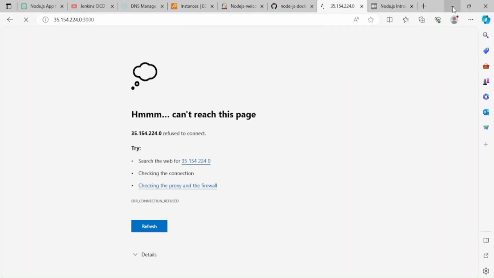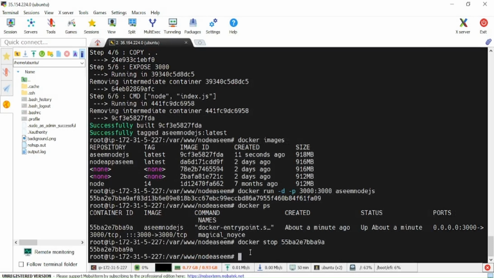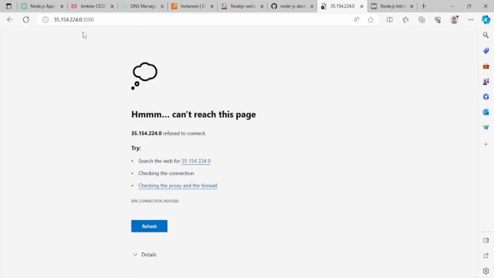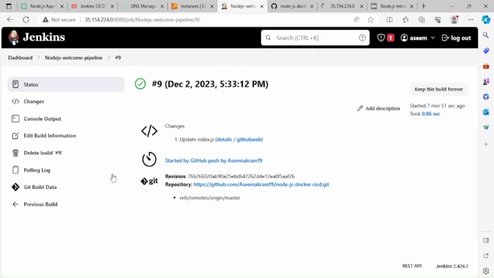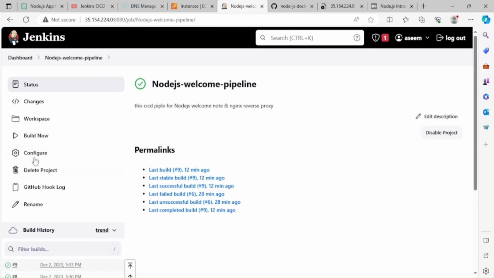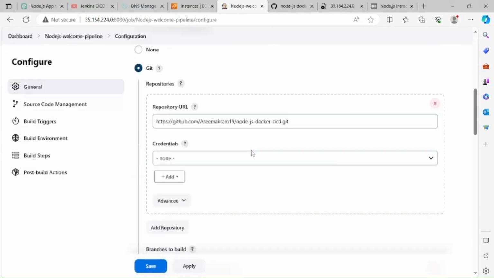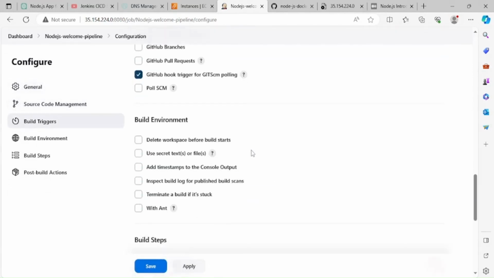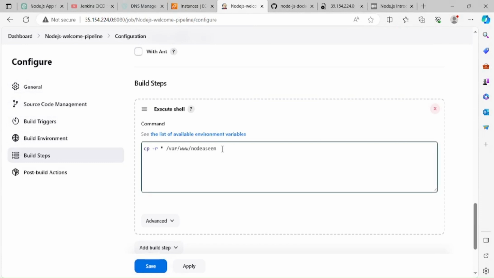Yes, fine. So instead of manually creating an image and deploying the container, we will use Jenkins to do all this activity. We will go back to Jenkins, over here in the build pipeline, then go to configure. Here I will go down and keep everything as it is.